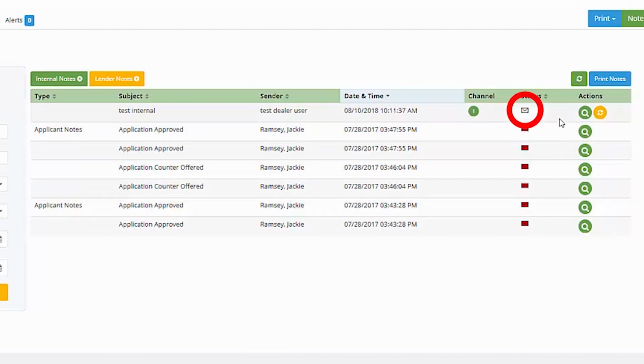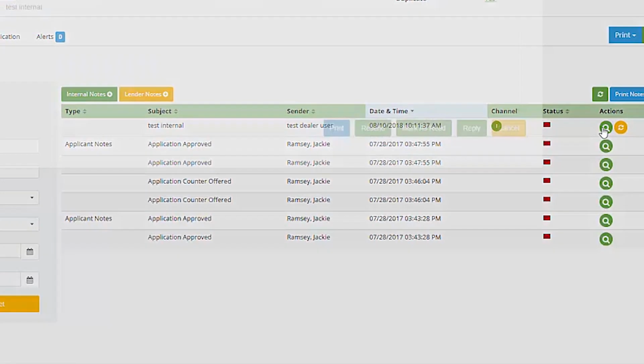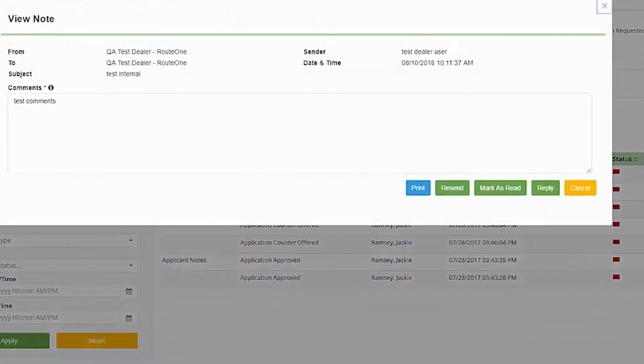The envelope under the Status column indicates whether the message has been read. Read messages are indicated by a gray envelope. Unread messages are indicated by a red one. Under the Action column, you can choose to view the message by clicking on the magnifying glass icon. This will open the View Note page.